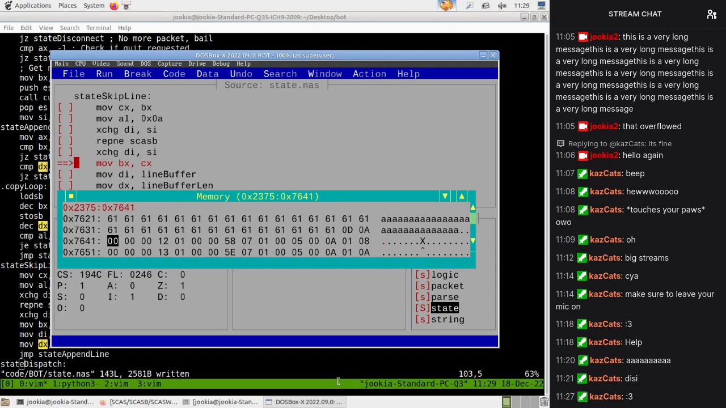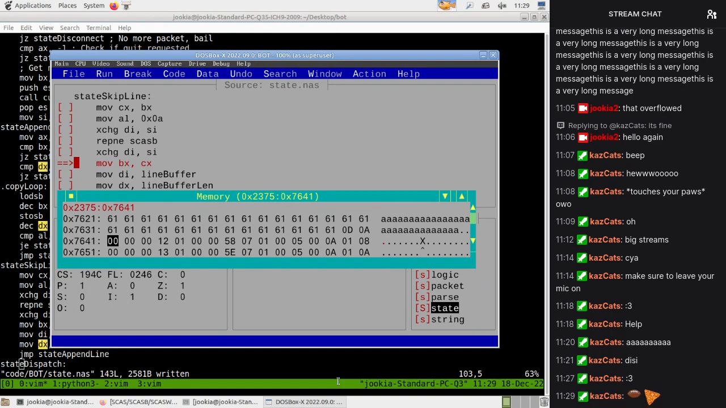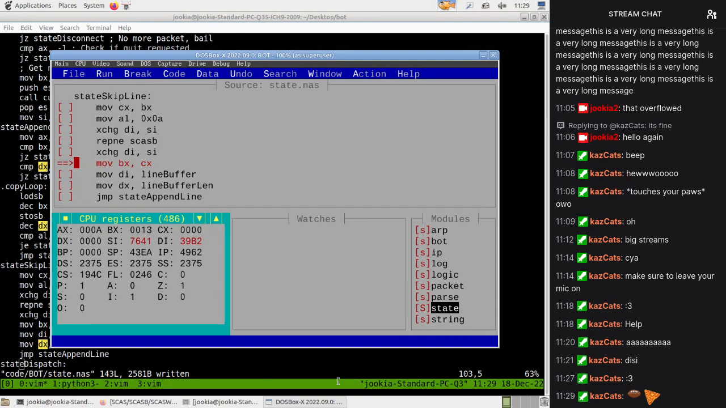Wait, what? Why is SI over there? Why has that got 0D0A? I don't know what's up with that. Anyway, line buffer length.